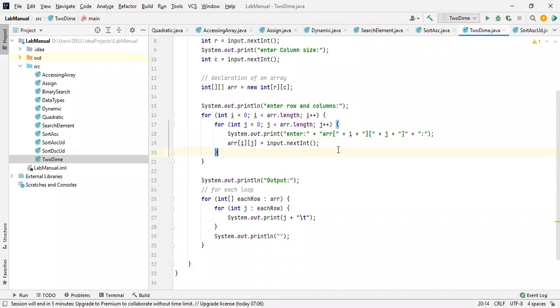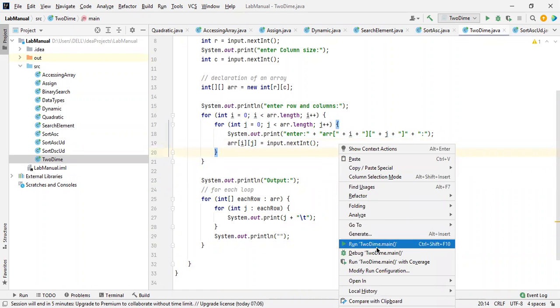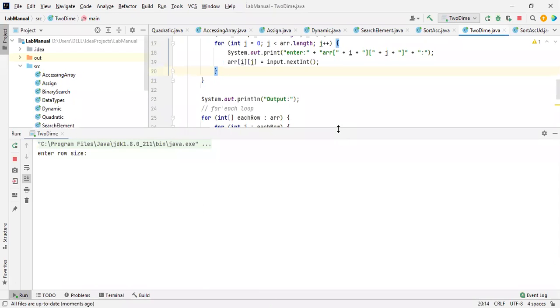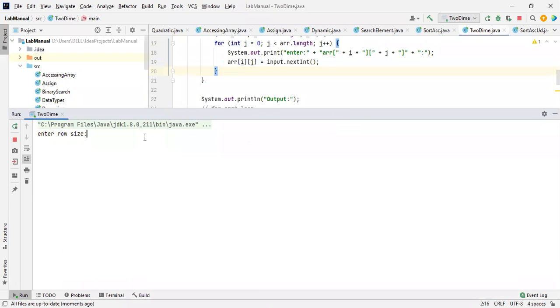Let me run this program. You will understand easily. Run. See this. I'm going to take the row size as 2. This is the 2 by 2 matrix. Consider as enter. And column size, it's a 2. See this. Now it is asking 0 0. Here I mentioned i and j, and all these are under double quotes. That's why they are printed over here.